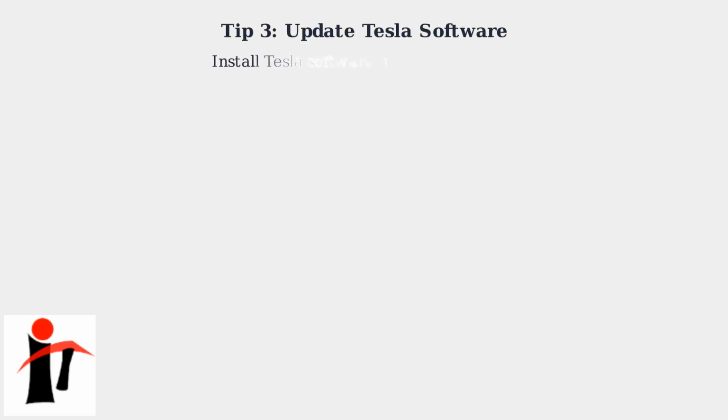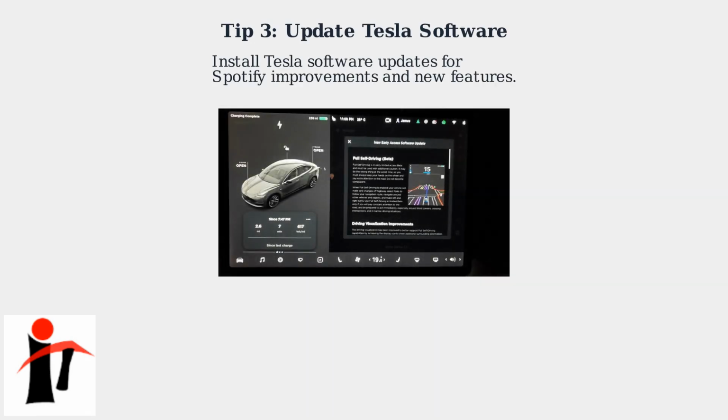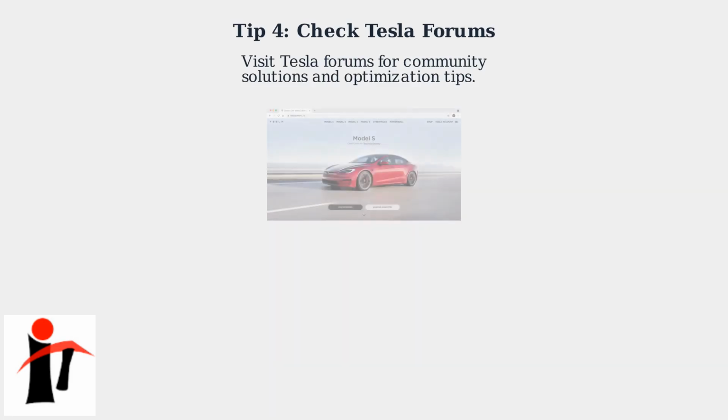Stay updated with Tesla software updates, as they often include improvements and new features for Spotify integration. Regular updates enhance voice control and playback reliability. Regularly check Tesla's forums for community-driven solutions to potential issues. The Tesla community often shares tips and workarounds for optimizing Spotify performance in your vehicle.